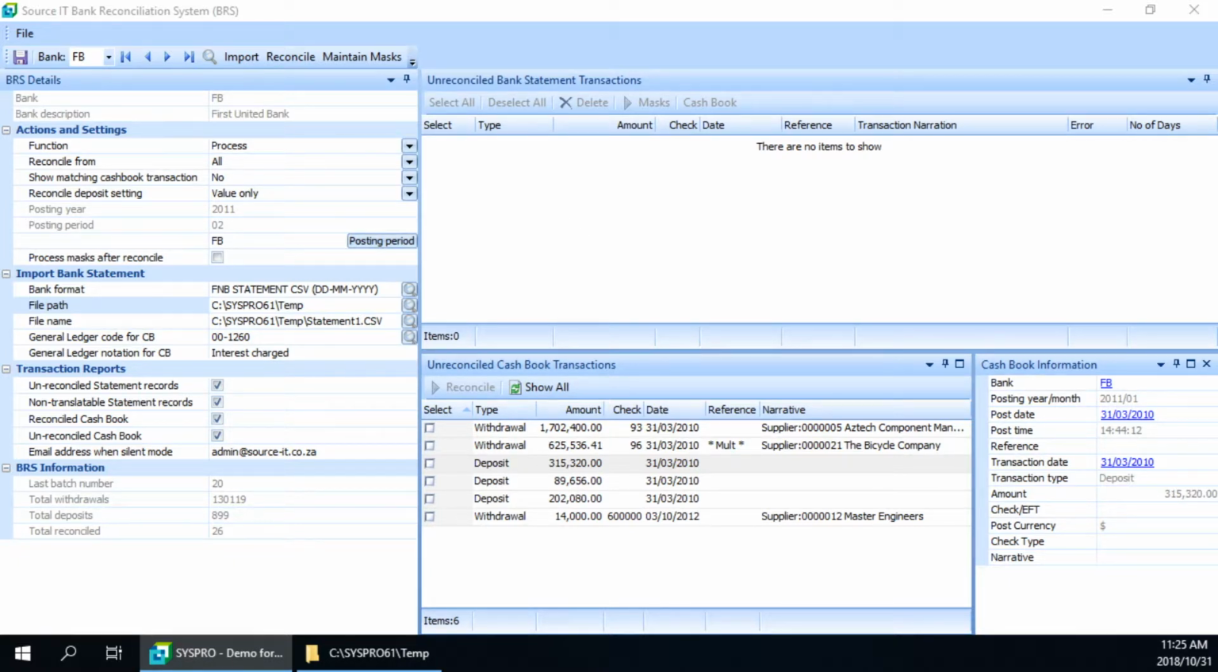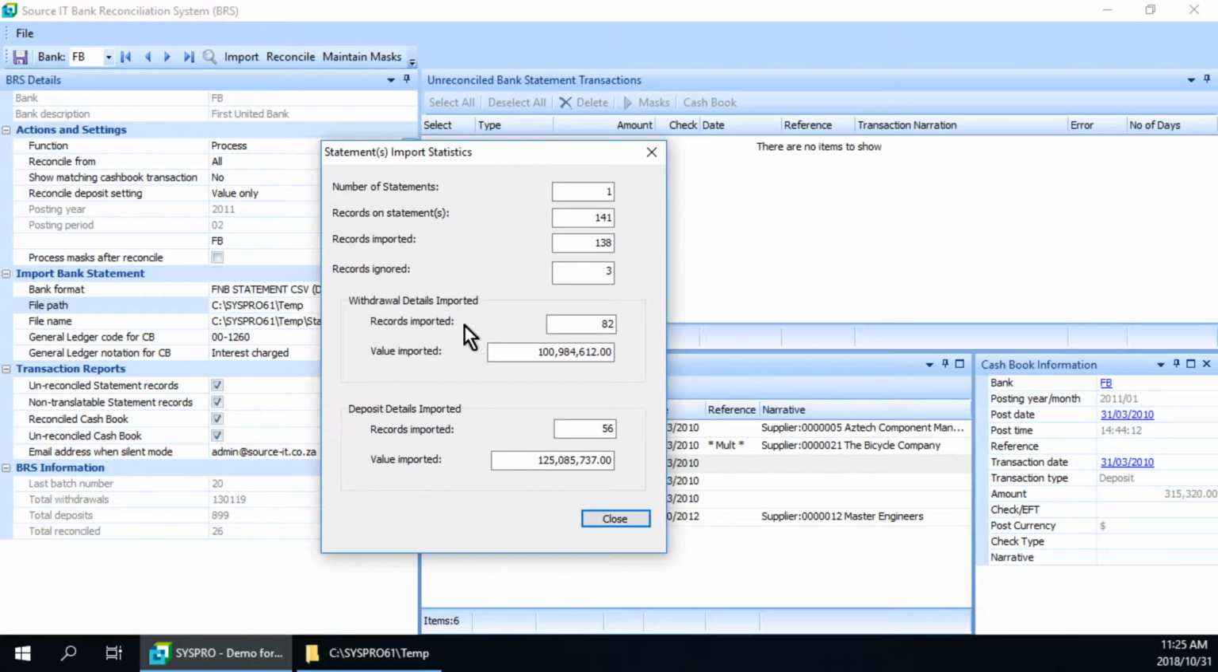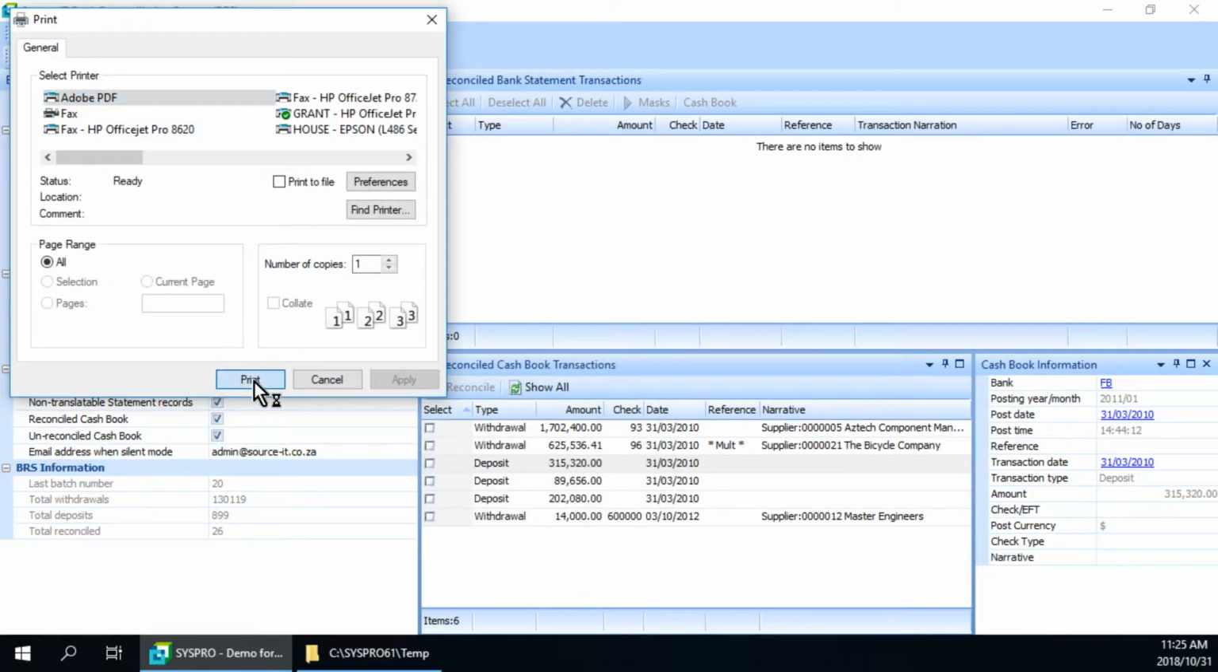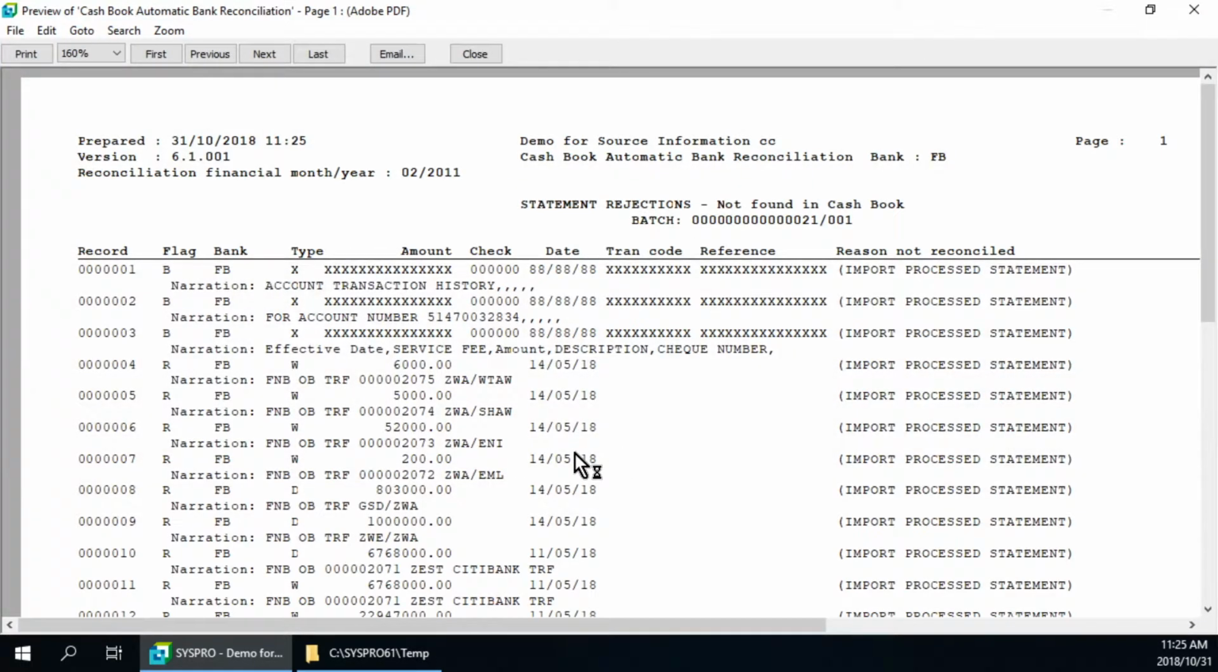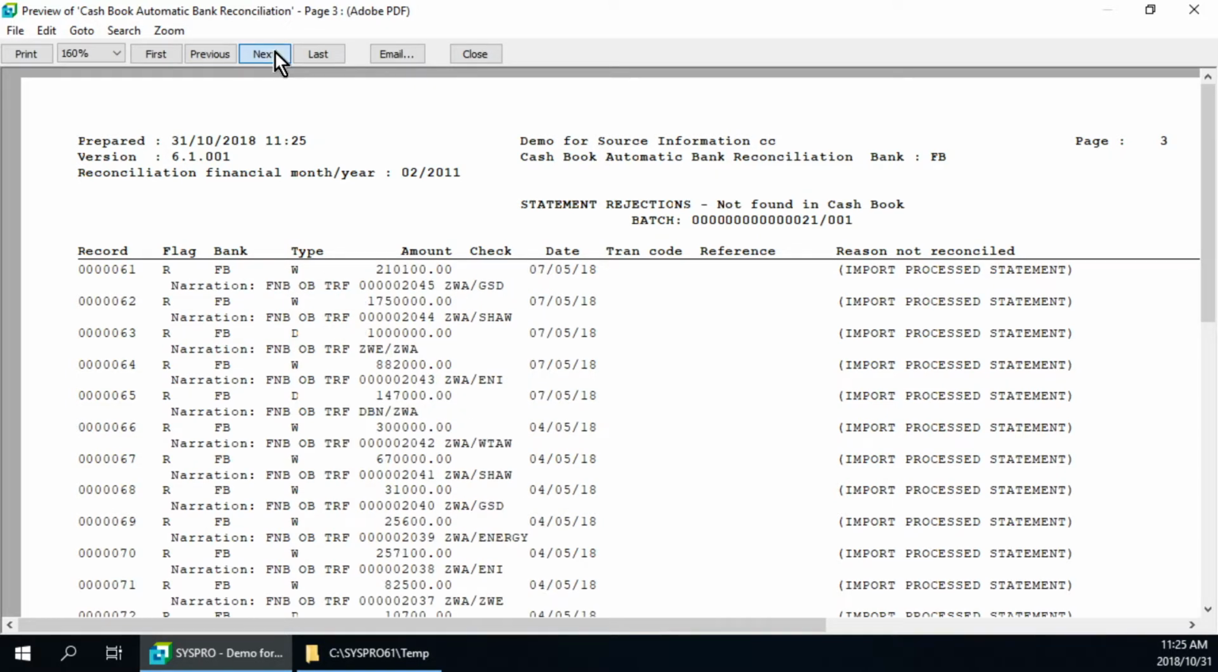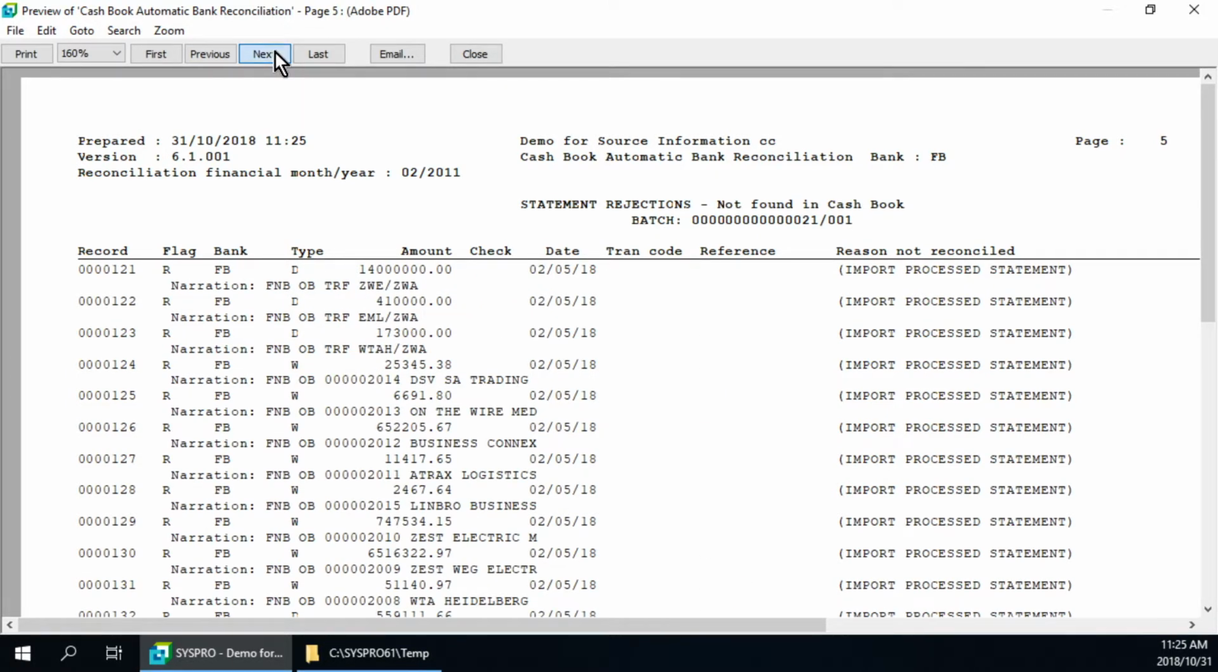Sorry, the screen has moved away. Right. There we have the stats. We've imported one statement, all the records, all good. If you were to run a print, you would see here are your records. This shows you your statements. You will see these records here are your non-translatable records with the X's. There's all your statement rejections, and we go through all the statement rejections. We don't currently have records that are being reconciled, so you won't see an example of that. Let's just go to the end.